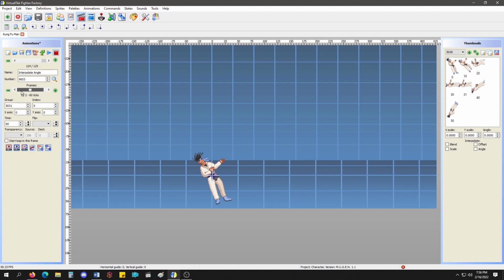The problem is with Interpolate Angle, I can't pronounce the word right. With this, it tends to ramp up the speed of the rotation. So as I set this to 500, watch what happens. It goes faster and faster. I think he's about to break the sound barrier or something. But that's how that works.